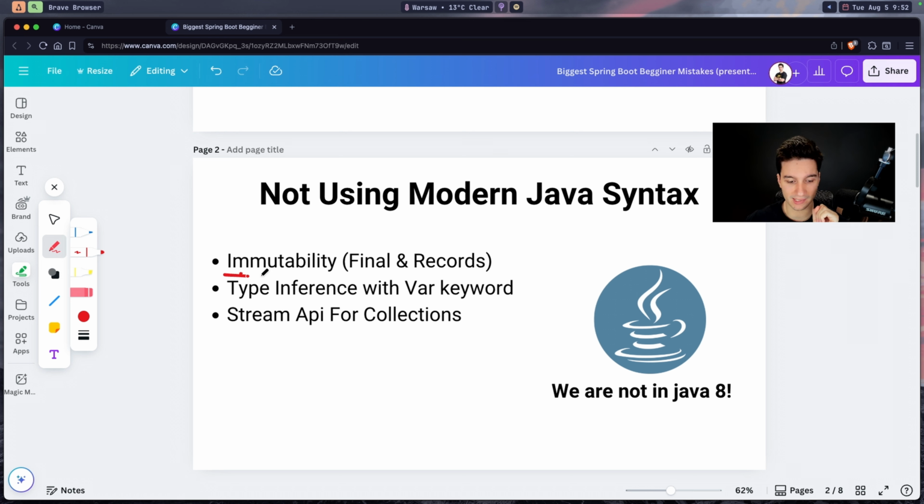Java follows this trend, and we got features like, for example, records. We also have the final keyword, and I made a full guide on all of the use cases of the final keyword. You can watch this after this video. You should also use the var keyword whenever it's possible to let the compiler infer the type for you instead of you having to do it every time.